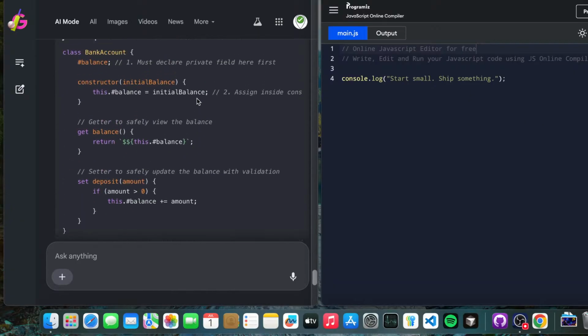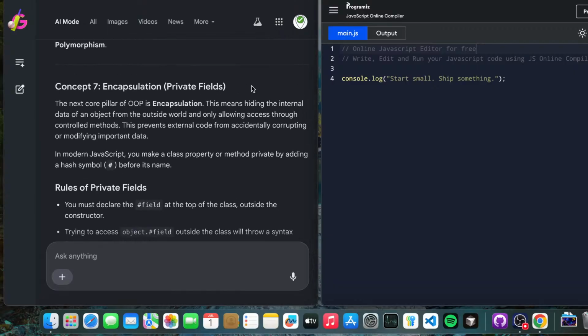Let's start with today's session, and we are starting with the concept of encapsulation. Today the next core pillar of OOP is encapsulation. This means hiding the internal data of an object from the outside world and only allowing access through controlled methods. This prevents external code from accidentally corrupting or modifying important data. In modern JavaScript, you can make a class property or a method private by adding a hash symbol before its name.